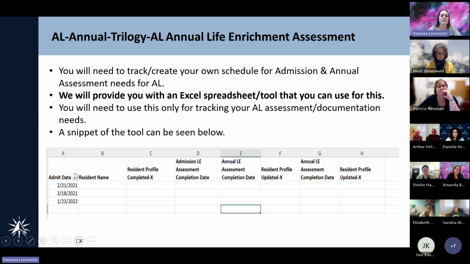Right here, you can filter the dates, so it goes January to December. Once you plug in your resident's name, you can put the date that the admission assessment was completed. Say John Doe on February 21st, we know every February he needs an annual. So we would complete that and put the date that we complete that. This is a very simple tool you can use to hold yourself accountable for planning purposes, and again, just for assisted living, which includes memory care.